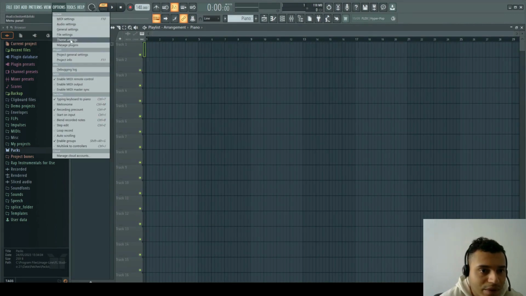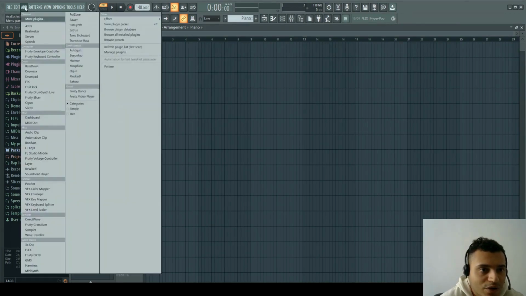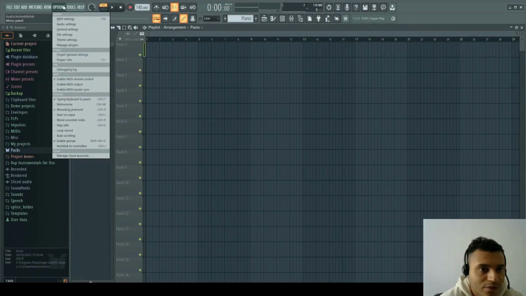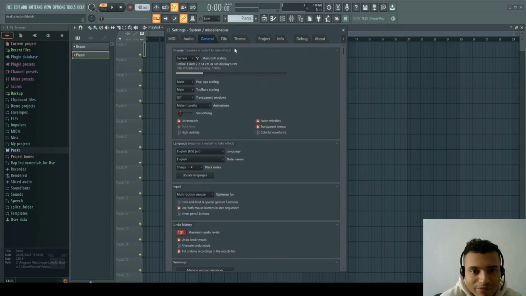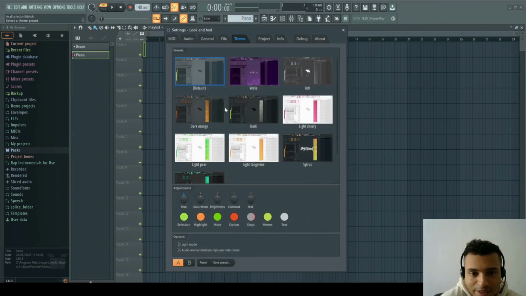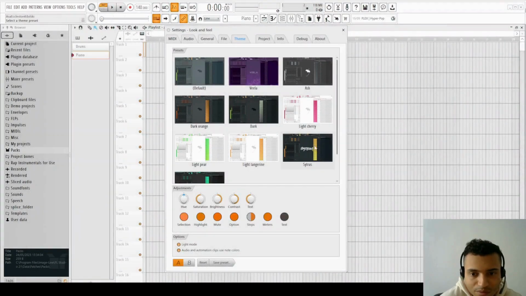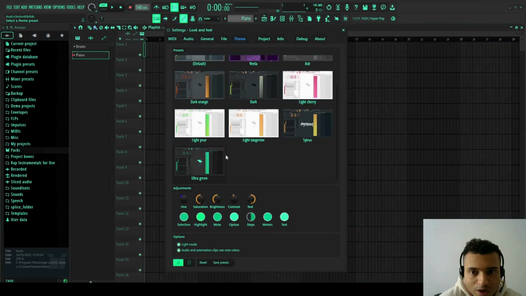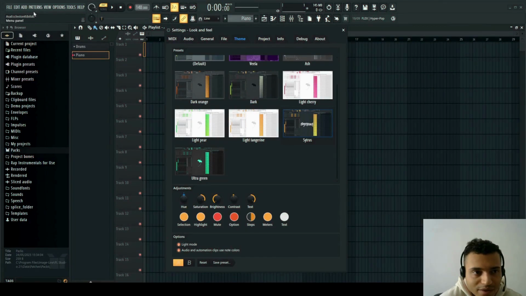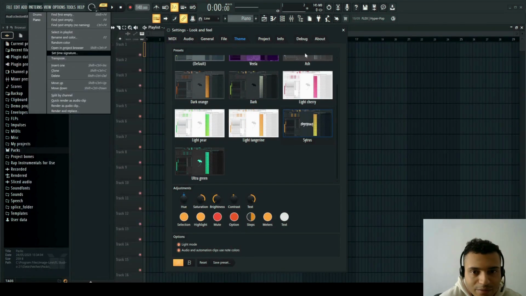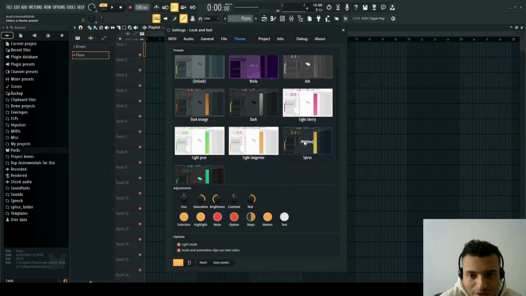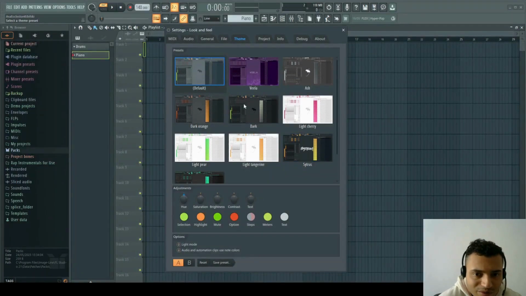So then we have manage plugins, which are all the plugins which I mentioned before. File settings, general settings. General can be just how everything looks, your technical audio settings, the language. We have a theme too, which will change the theme of the whole thing. I might go with a new theme for this, I think. Or maybe I'll stay with the default, just so it's easier to see.